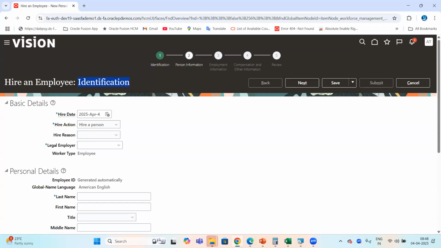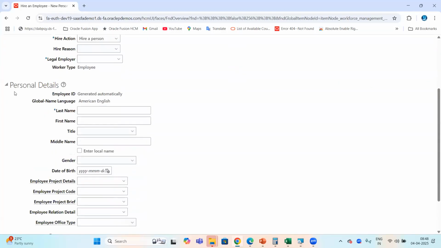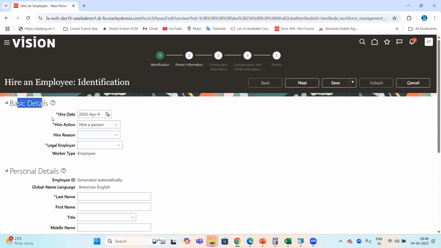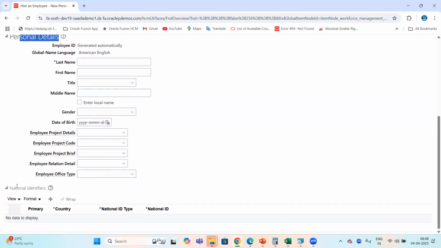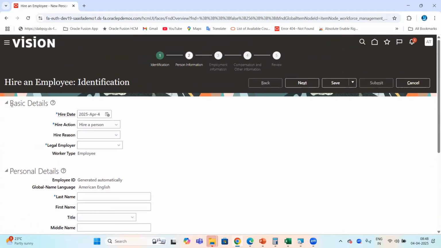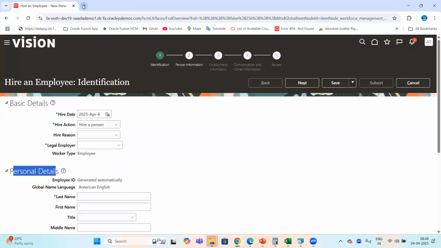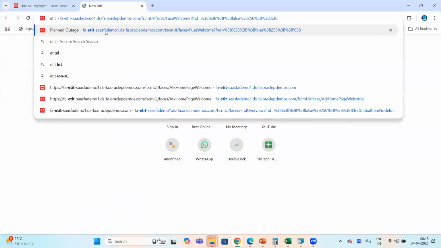On the very first tab, Identification, what details about the employee are we going to capture? Basic details, personal details, NID details. These information we have to capture. First of all, in basic details: employee, hire date, action, reason, legal employer. Then under personal details, I will take ETIT because I don't have all the configurations in this Dev 19.